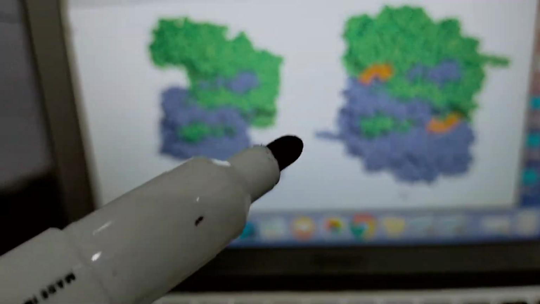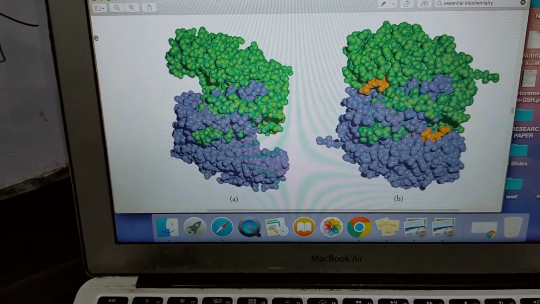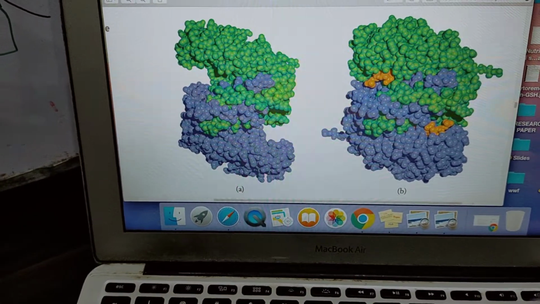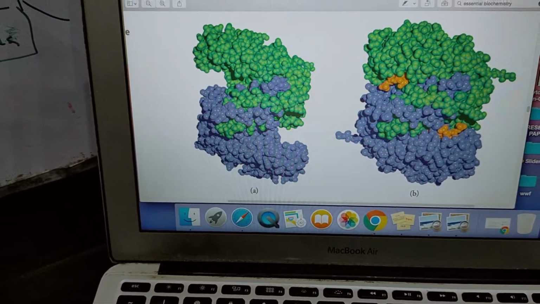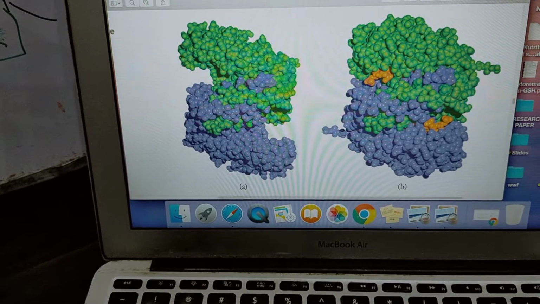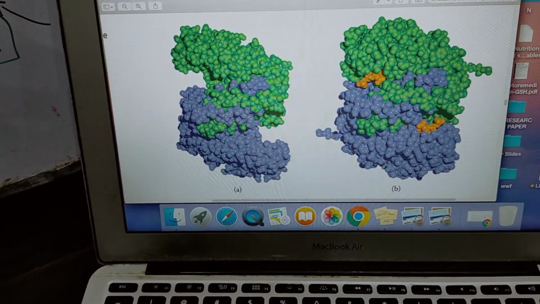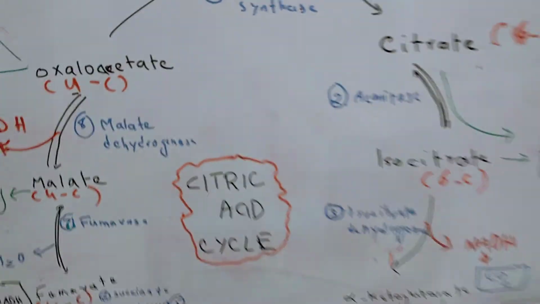However, when substrates like oxaloacetate and acetyl-CoA bind the enzyme, here you can see that a change in the shape of the enzyme, or a conformational change, takes place. Now citrate synthase forms citrate.